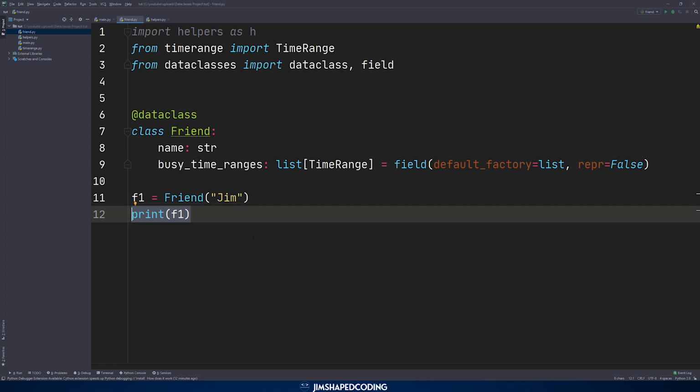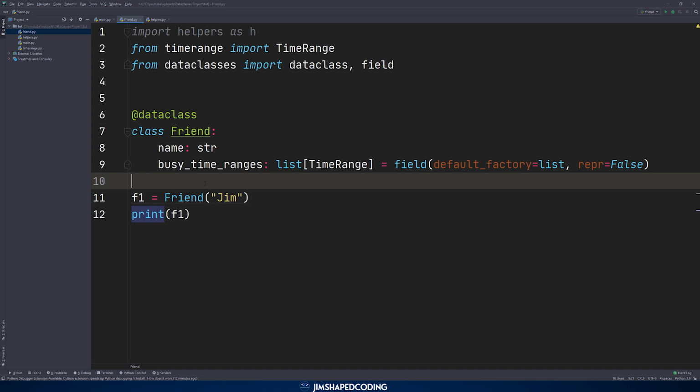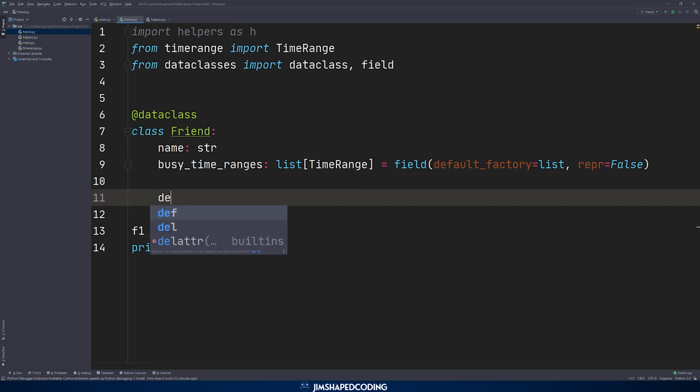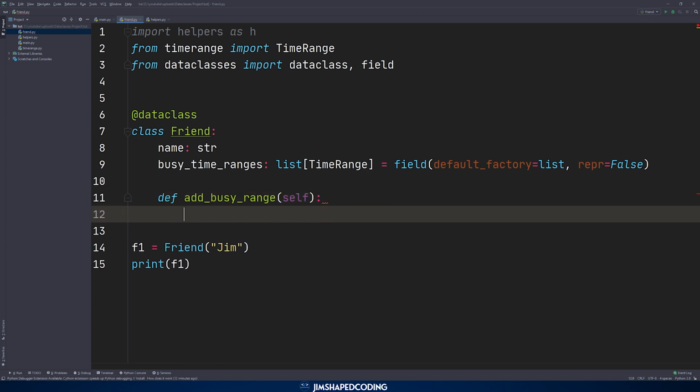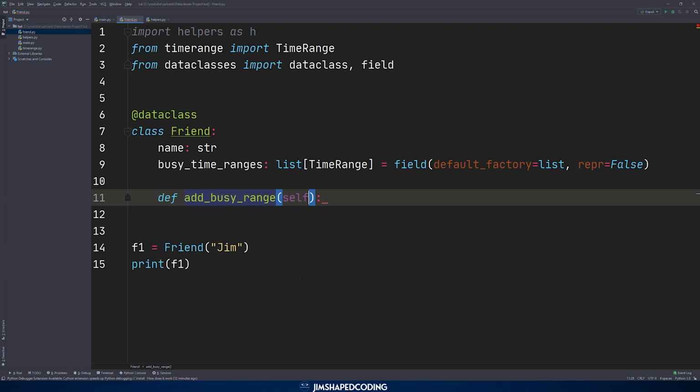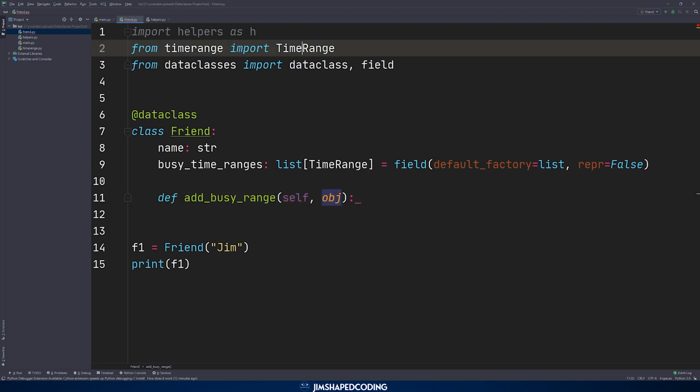Now it might be a great idea to have the control of adding the busy time ranges in each object separately. So in order to follow the OOP principles in that case, it is a perfect idea to come up with a method, and this method will handle for us the addition of the busy time ranges to that attribute. So I can go ahead and use a method here that we could name add_busy_range, something like that, and then this method will take care of doing that. And this method is going to receive one parameter, and we could name it something like object, because that's just going to be a TimeRange object.